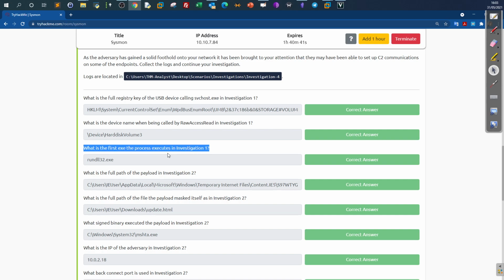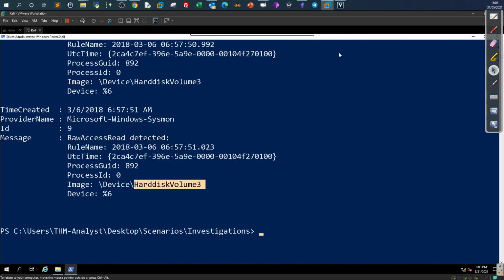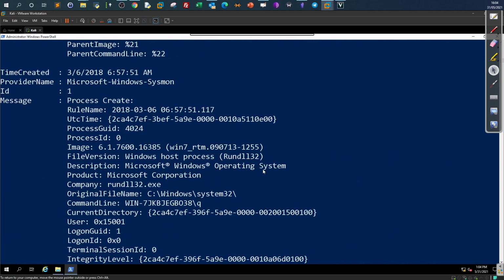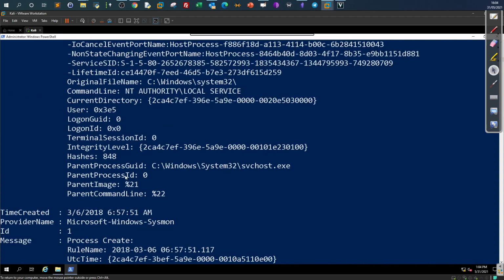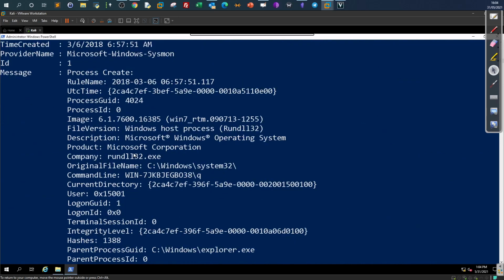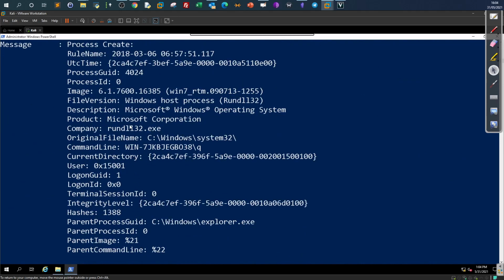What is the first process that executes in investigation 1? Here we try to find out what was the process that was executed when we plugged in the USB drive. I found out just by changing the event ID to 1, which corresponds to process create in Sysmon. Here you will see the process name is, actually you have got 2, let me check. No, only 1 actually. As you can see, the process name is rundll32.